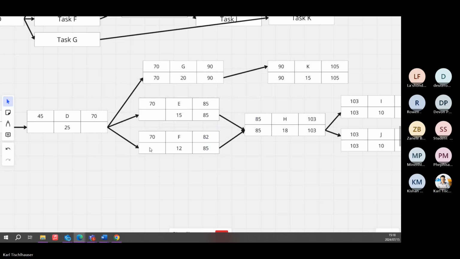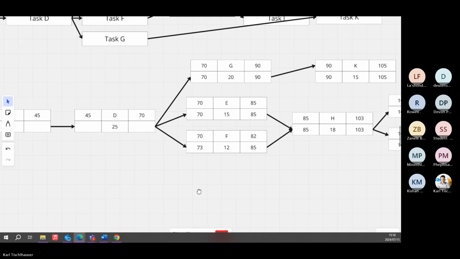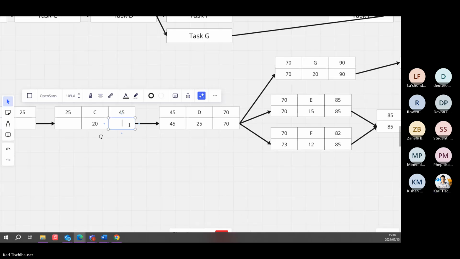85. Okay, so 85 minus 15 is 70. 85 minus 12 is gonna be 73. Okay, I believe. You take the smallest number, it's the 70. Work your way back. 45. 45. 25. You can see that it's just following itself now.